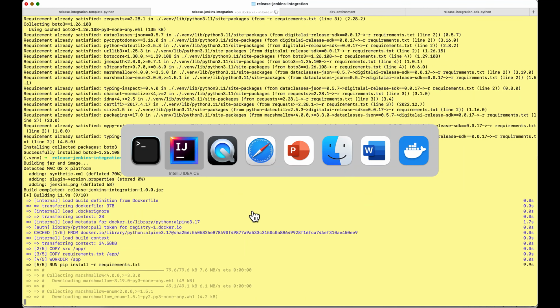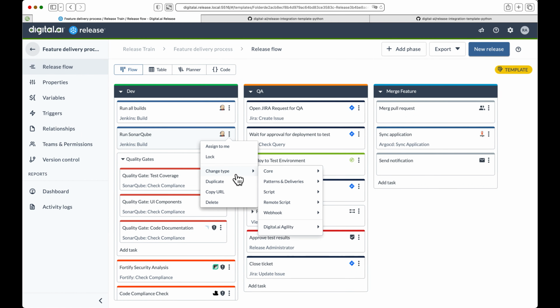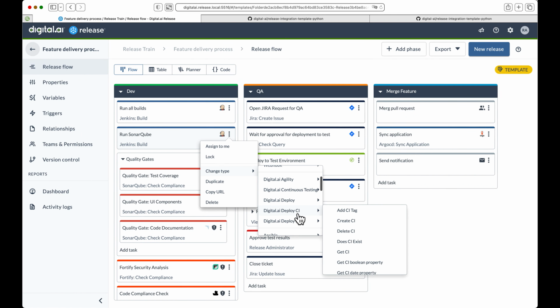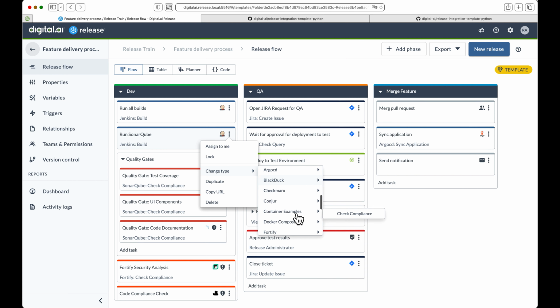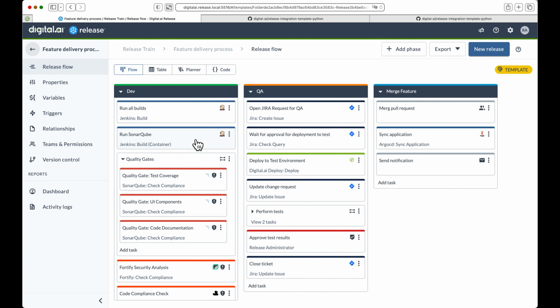Now, within release itself, there's no difference between classic tasks and the new container task. They behave the same, and from the release perspective, they are the same. So here I can change the Jenkins task to a container build, and it will be the same. You can mix and match traditional plugins with new container-based plugins. The new container-based task will run outside the main process of Digital.ai Release.